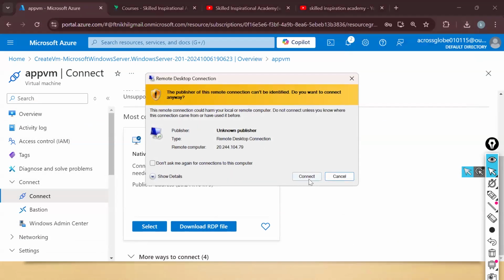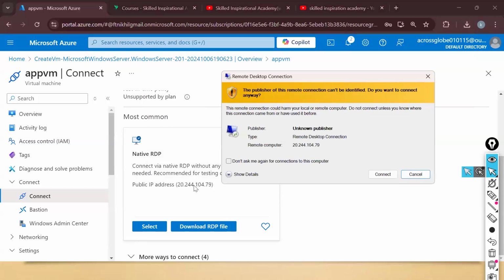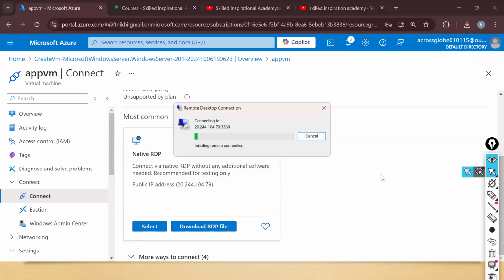Now what happened? This is the public IP of my virtual machine. It's automatically assigned when I deployed that virtual machine. You can customize this IP also. If you want to use a public IP which you already have in your organization, you can do that too. Now click on connect.